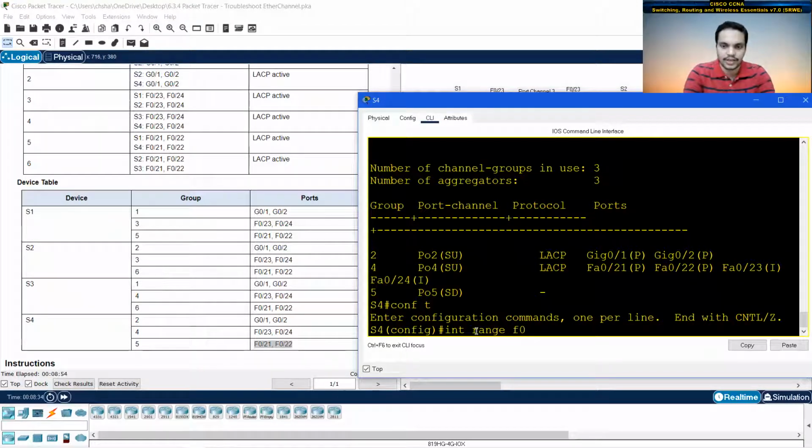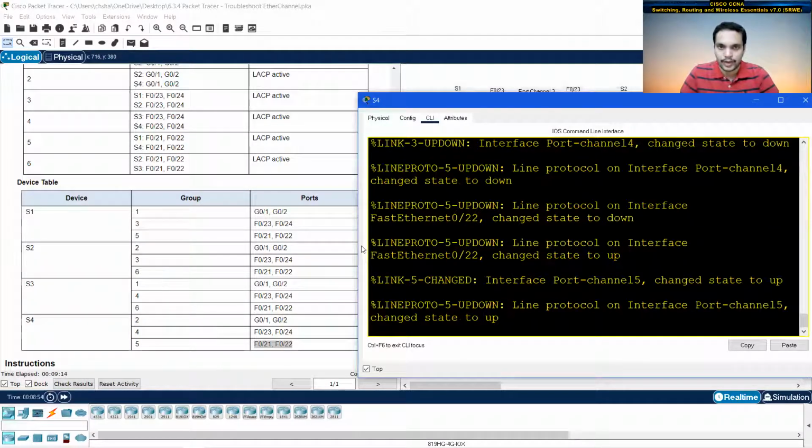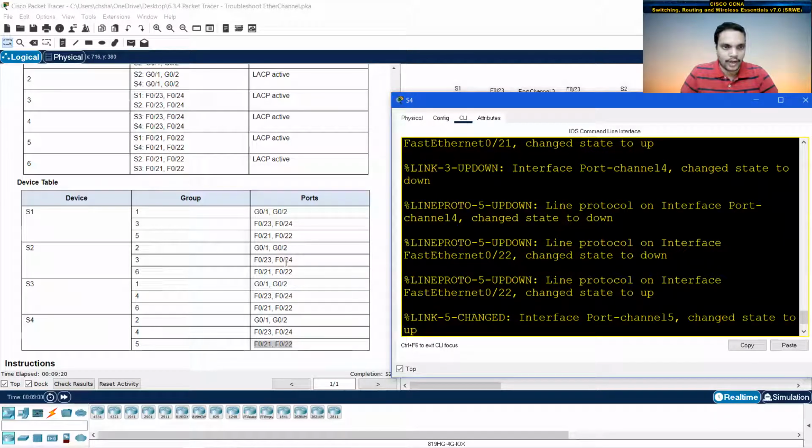Interface range F0/21 to 22. Enter. Channel-group 5 mode active, because we are always talking about LACP active, right? So channel-group 5 mode active. So I reconfigured it. Okay.